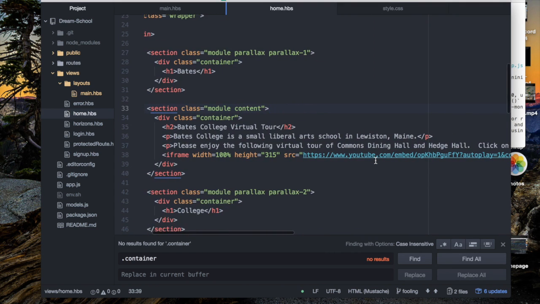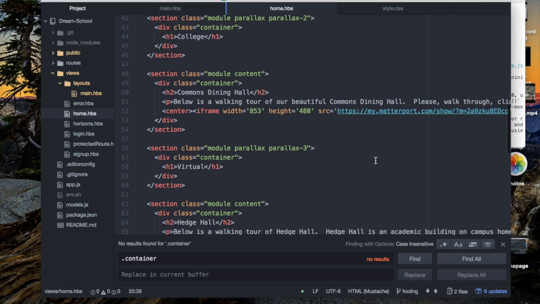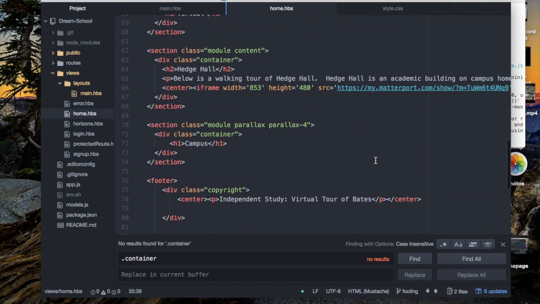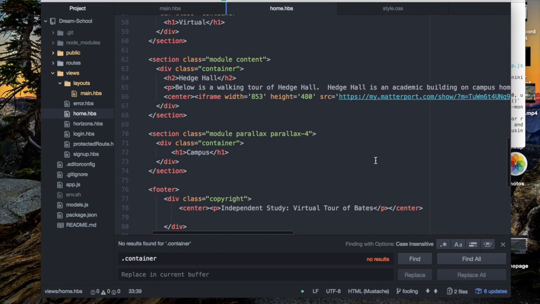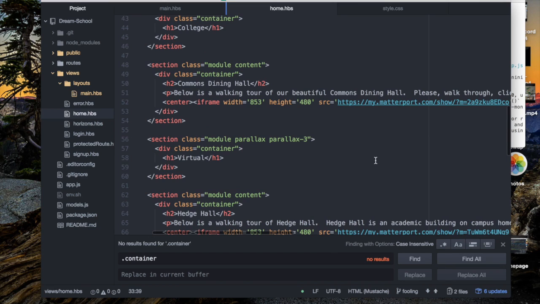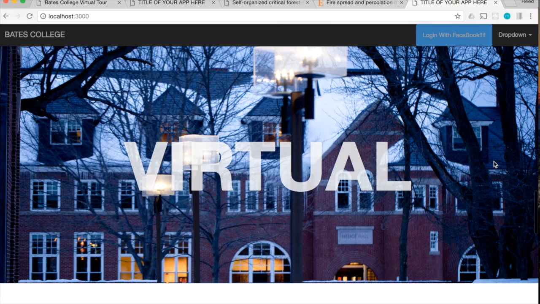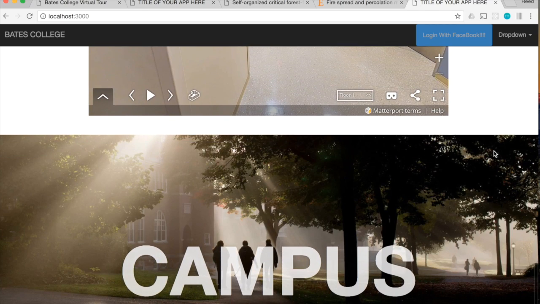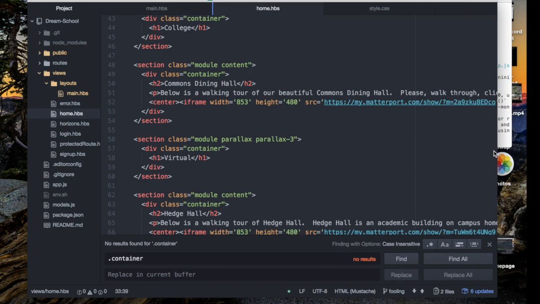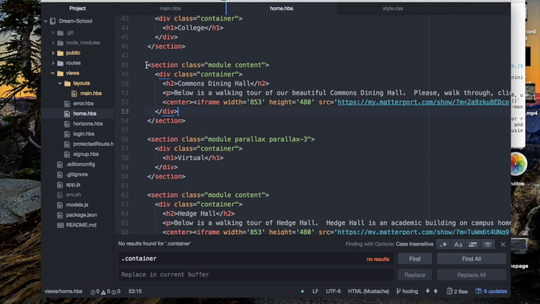I embedded a YouTube video and the Matterport scans. And this is actually easy. I did it in such a way that it forms a template. So you can see it follows this pattern: picture, text, Matterport, picture, text. I did that because I wanted it to be replicable and also consistent with the other tours that I plan to have in the future.